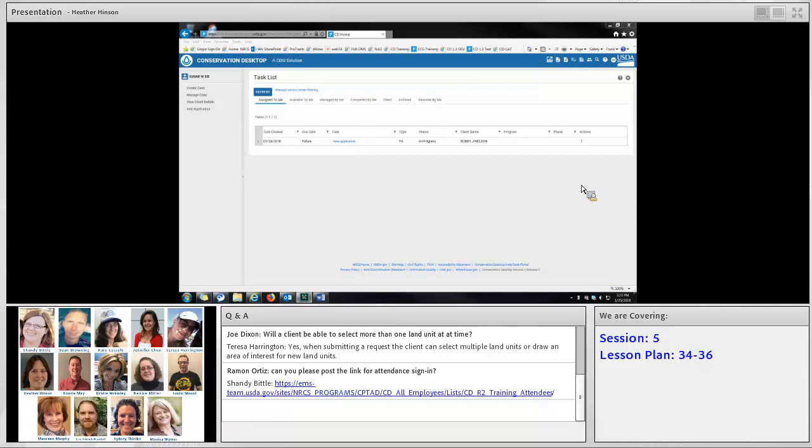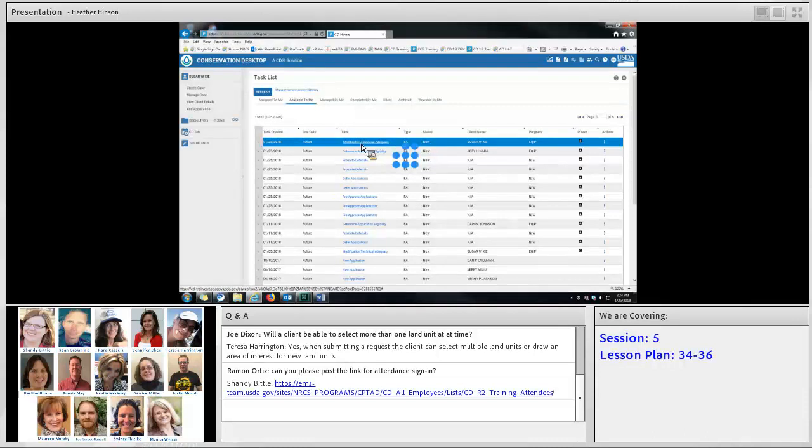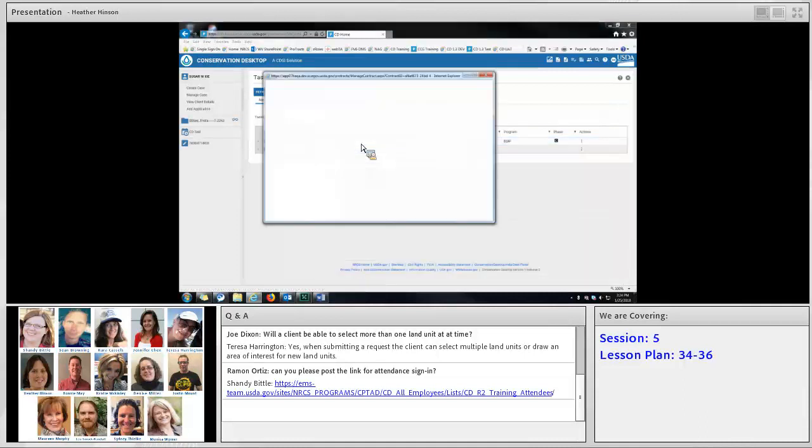Okay, so for this lesson plan, we're going to start from the task list again and select the Available to Me tab. And in this case, we're going to select that Modification Technical Adequacy task. And once we select that, it will open the contract in the ProTracks window.